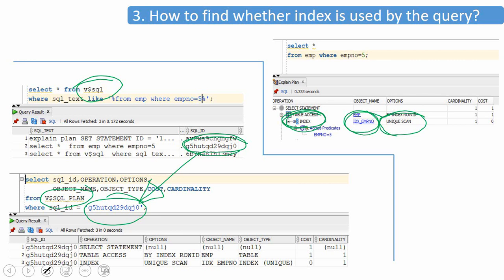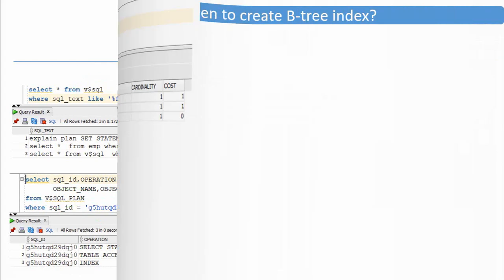There is another way to check the index, that is using an option called monitoring the index. Probably I will talk about this index monitoring in a separate video because that itself will take a bit more time. So just keep it in mind that it is another way for you to check whether the index is getting used or not. Now we'll go to our fourth question.